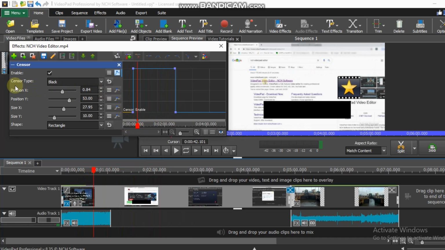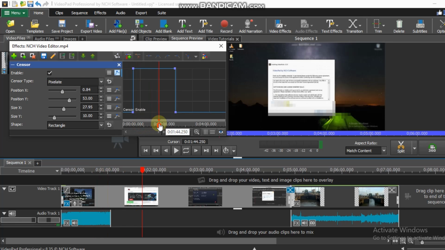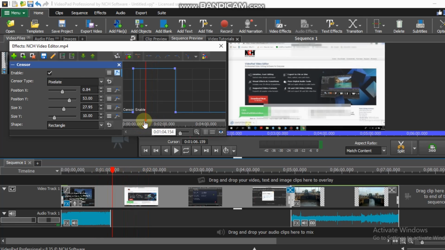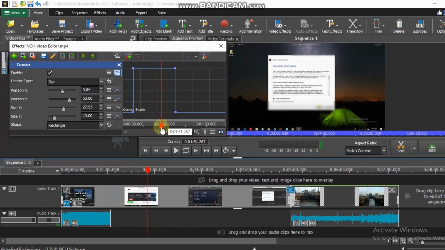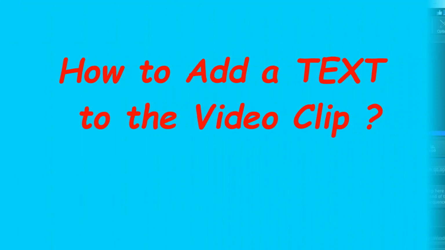Now I will show you how to change to pixelate or to blur. It is very simple. There's a censor type. Previously we showed black color. So now you can choose pixelate. You can see it is already pixelated in that area, or else you can do blur. So you can see it is already blurred. So like that you need to follow how to blur and pixelate.